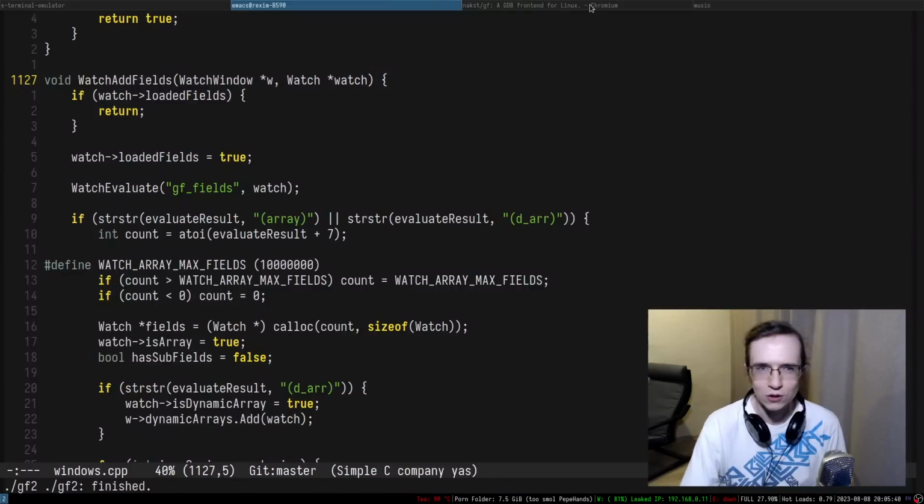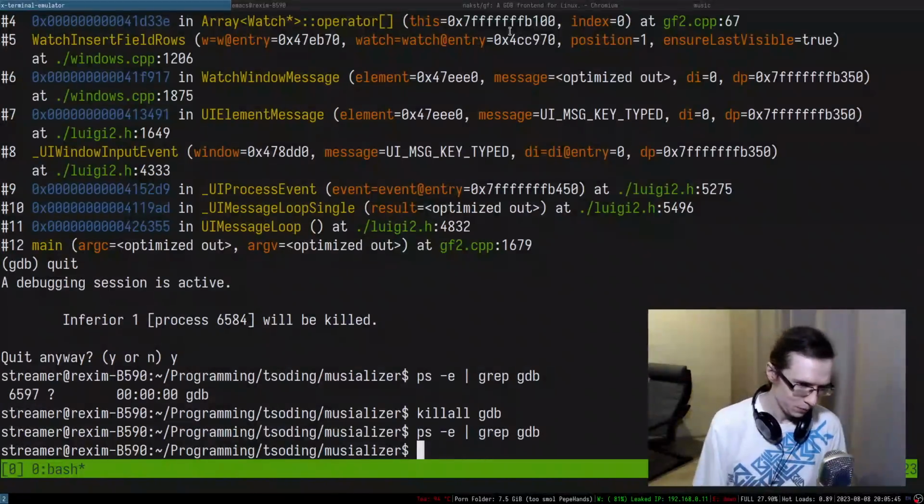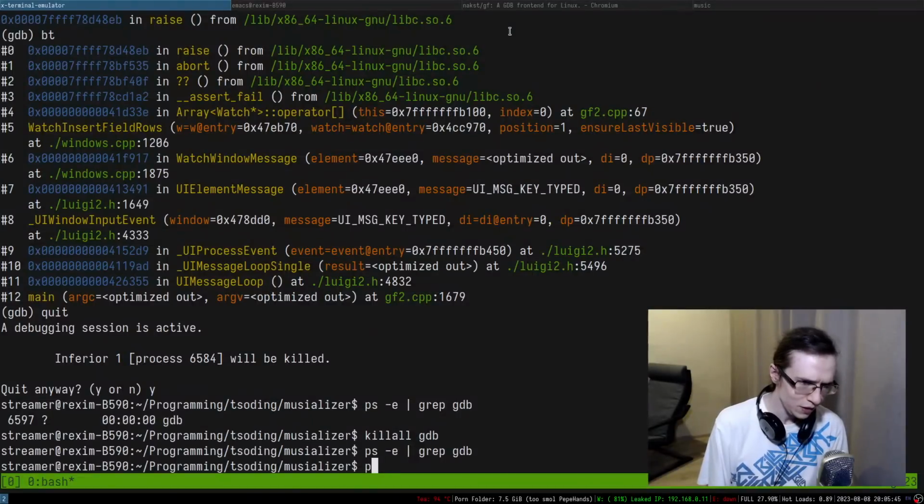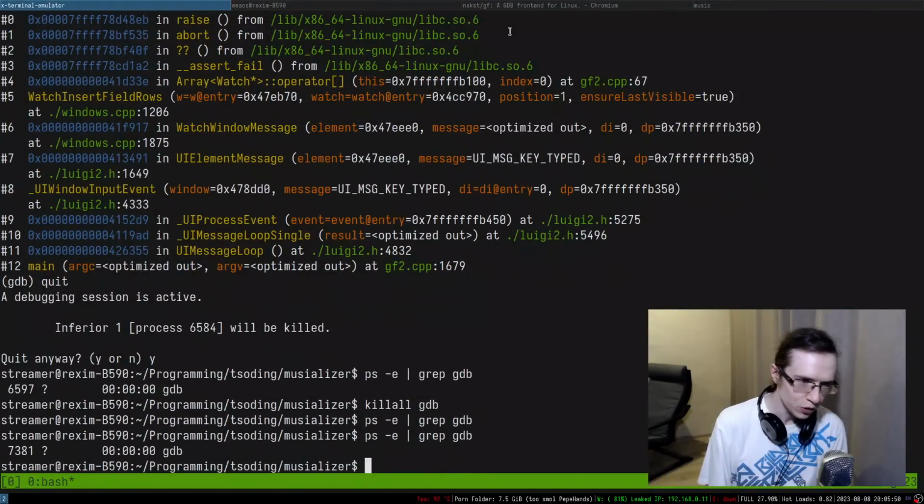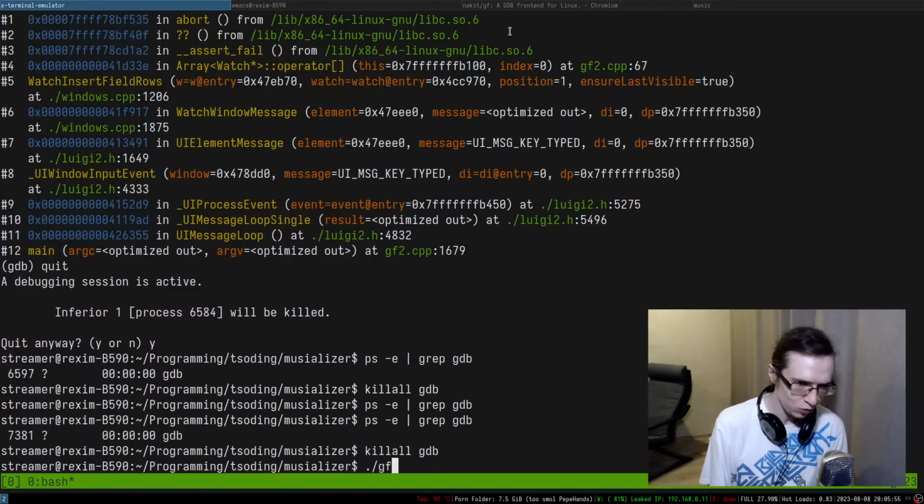Okay, so let me actually close everything, right? So okay. So let me see if we still have some GDB stuff. Okay, so let's kill all of the GDBs and let's do gf2. gf2.